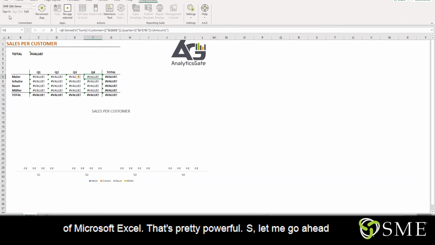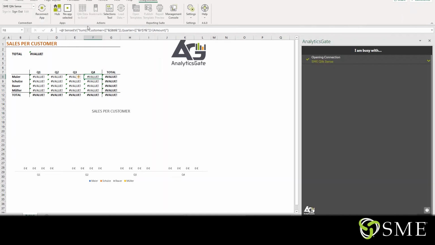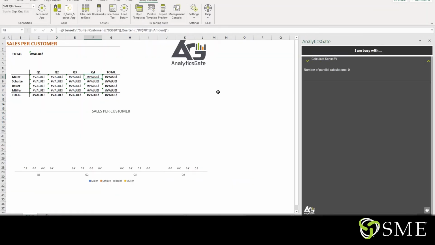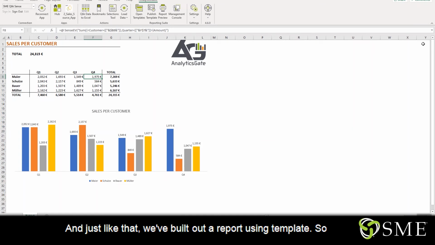That's pretty powerful. So I'm going to go ahead and sign back in. I'll select the sales app. And just like that, we've built out a report using template.